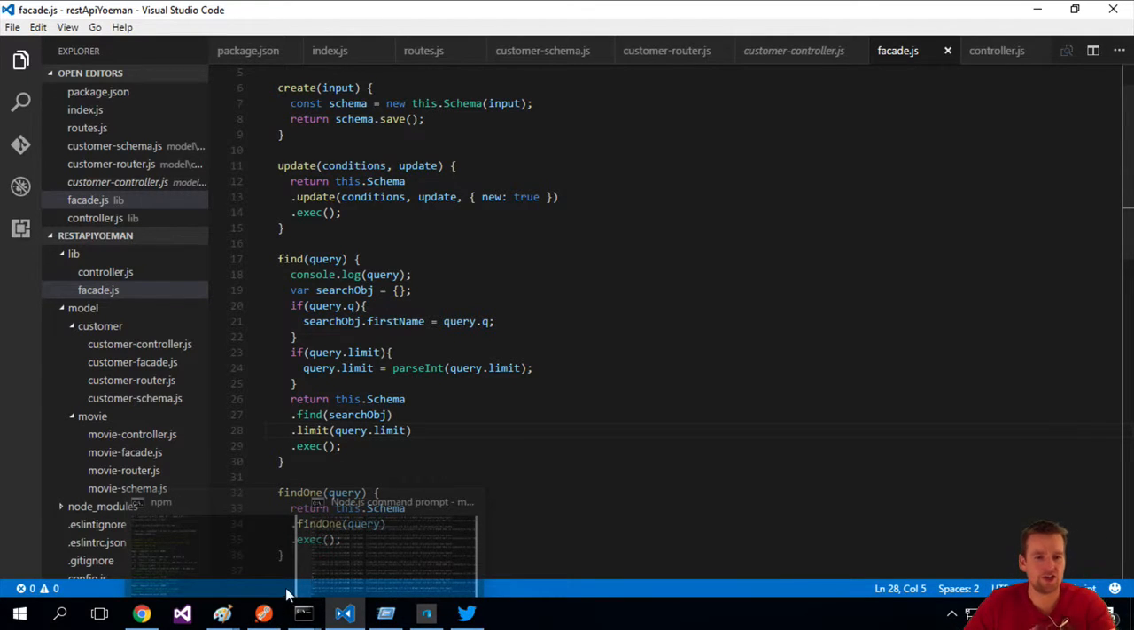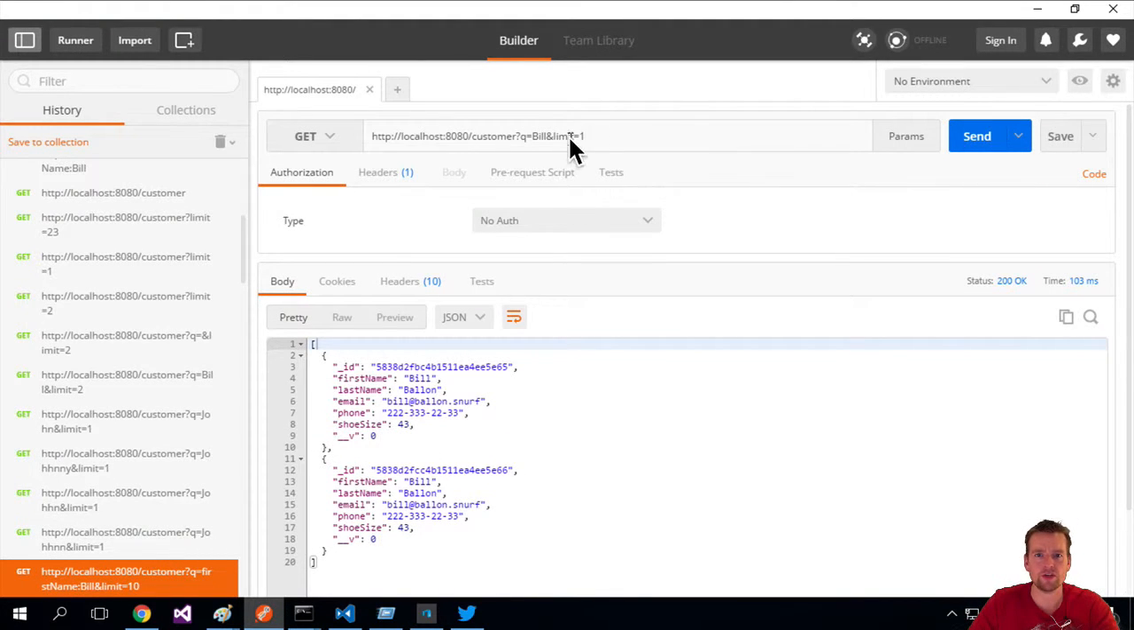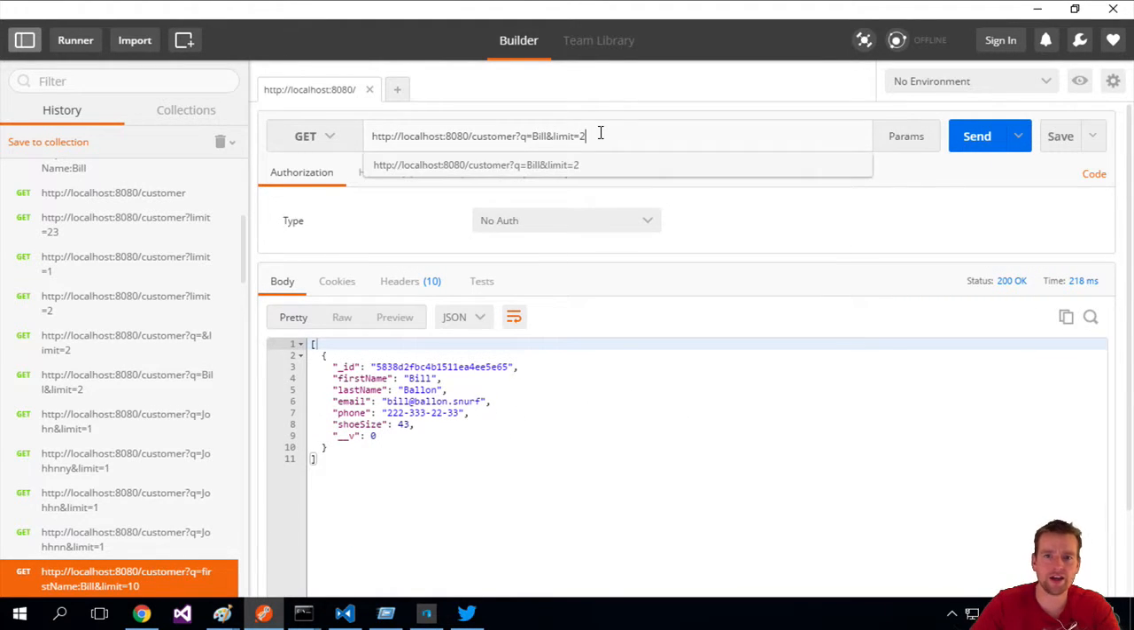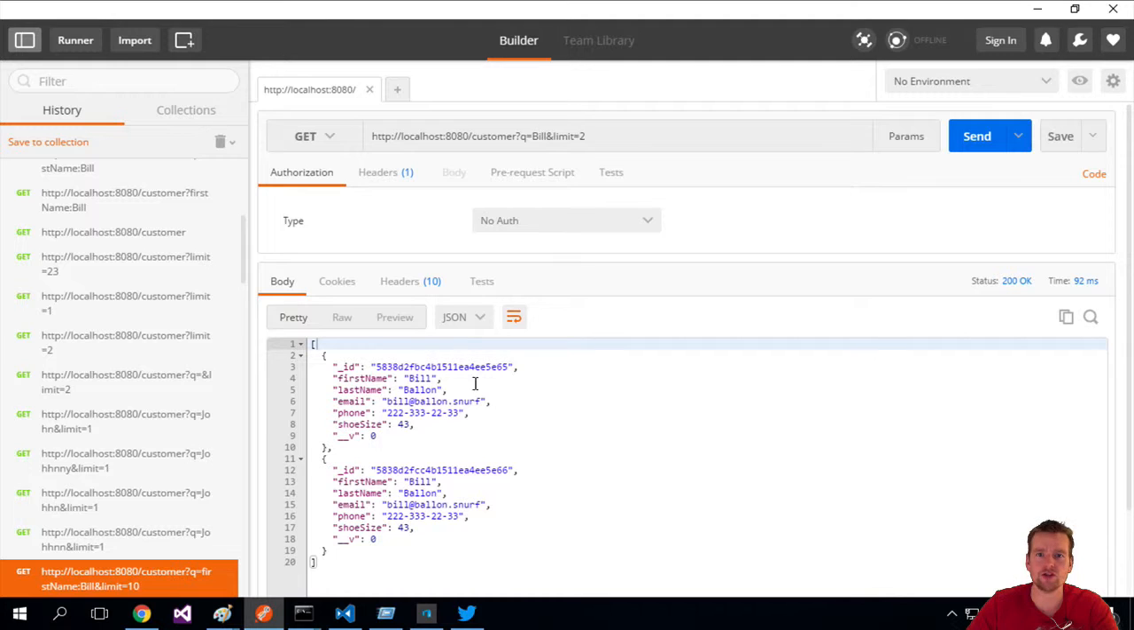So let's try and have a look here again in Postman. I'm going to limit bill now to one. Let's see if it works. Now I'm only getting back one bill. If I want two back again, I can just put in two here and I'll get two bills back.